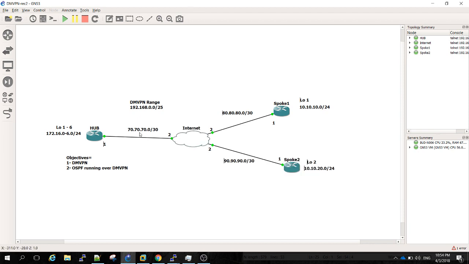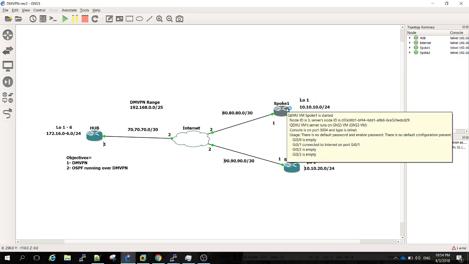I have the public IP addresses, or NBMA addresses, on each WAN link, and on the other hand, behind each router, for example spoke 1 and spoke 2, I have loopback interfaces which are simulating the LAN IP ranges. Imagine that they are LAN connected behind each router.